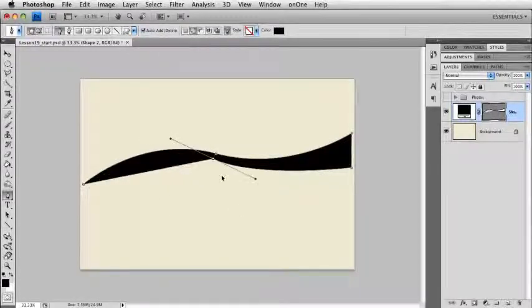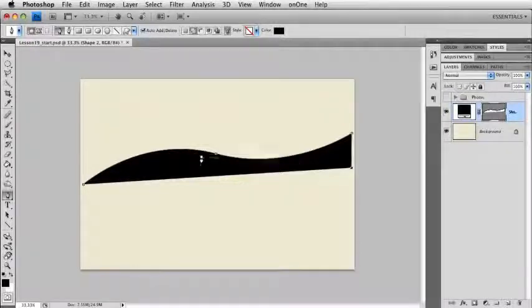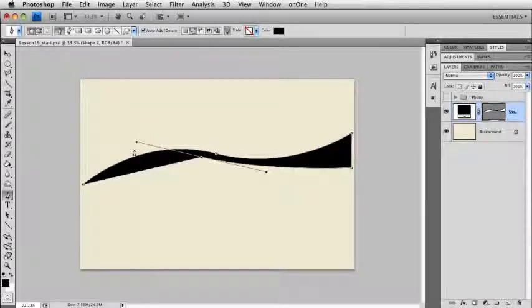I don't like that one so much. Let me back off for a second. I think this will look a little bit better. It got a little bit distorted there. So let's try it again. There we go. So I have this nice little shape here.